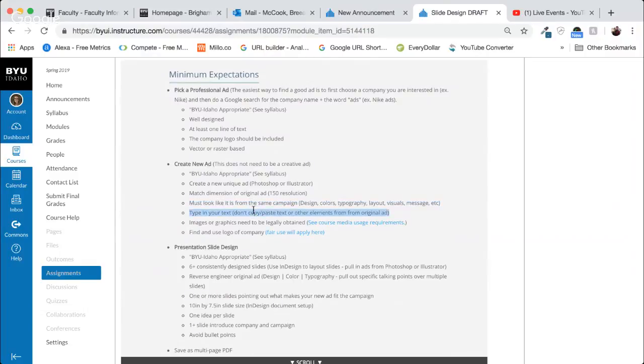You need to type in your text. We are not going to copy and paste anything from the original ad. If you cannot find the exact font that the company uses, then find one that is close, right? So if they have a sans serif, then find a sans serif that is about the same weight as the one that they use in that ad and go with that.